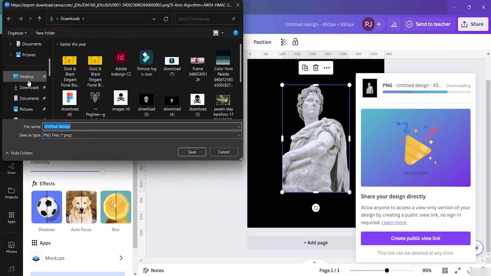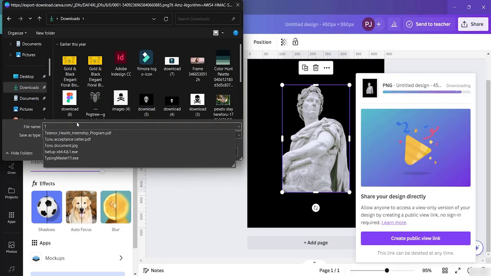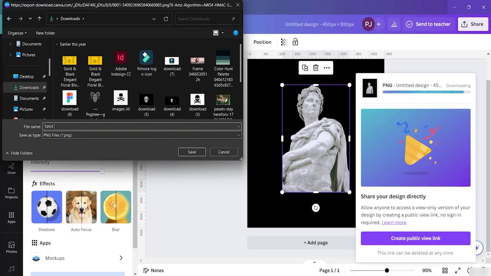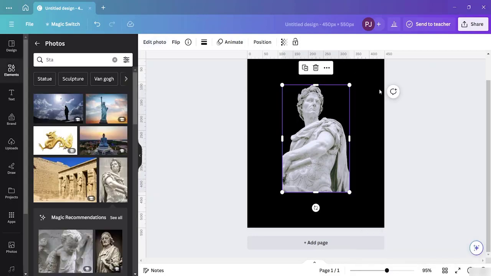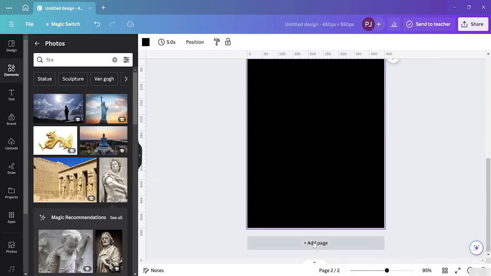Okay. So now you can see this thing is getting saved. I will come over here onto my downloads and name this one as t-shirt design with image. After that, I'll save it over here. So now this thing is saved, and I will just add another page right over here.